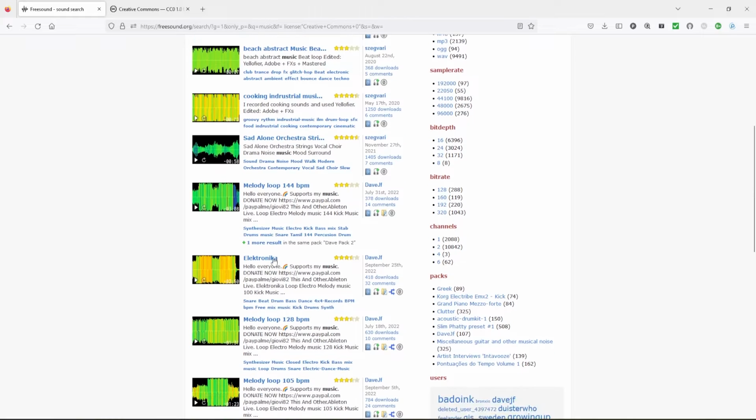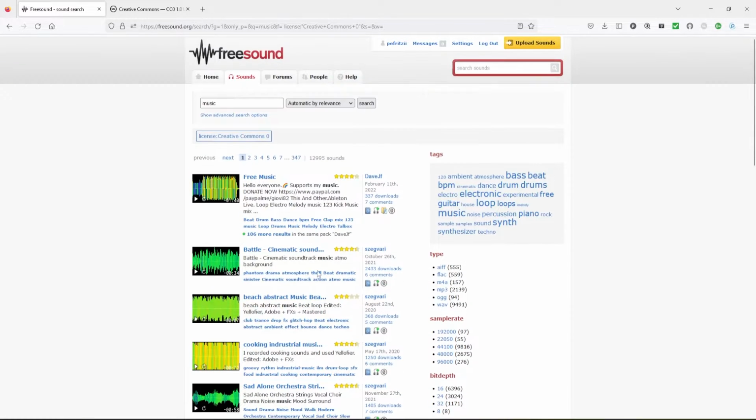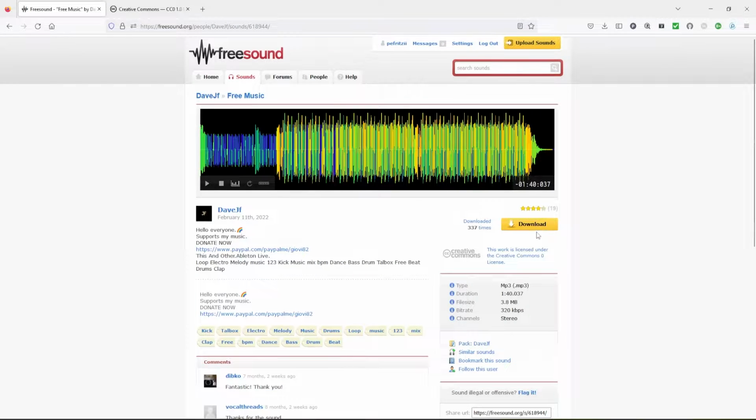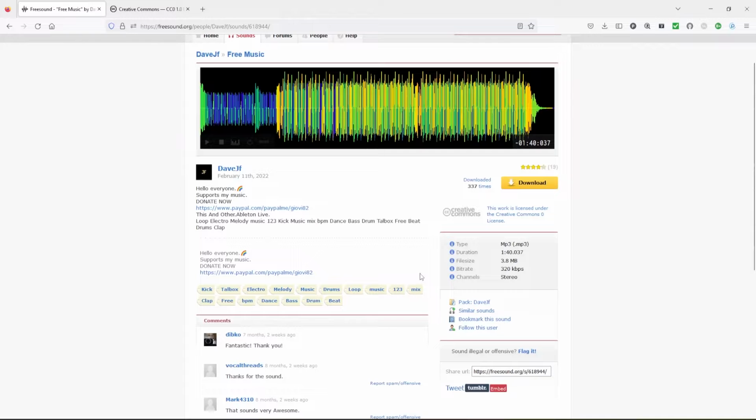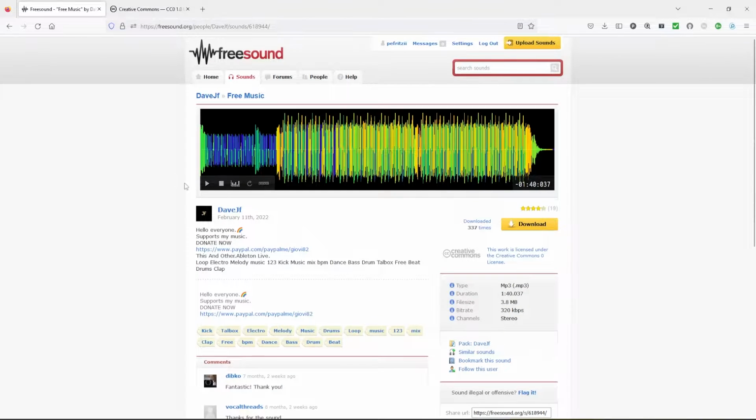The examples I'm going to use are by this Dave JF here. What we're going to do is select one, and you're going to download it. Down here it says the type is an MP3. That means we're going to have to do a conversion for this to work correctly inside of Unreal Engine, and I'll show you what that looks like in a second. WAVs will work directly, so you can just find a WAV and download it. But it's not a big deal to convert it either. I have a pretty simple process for that.